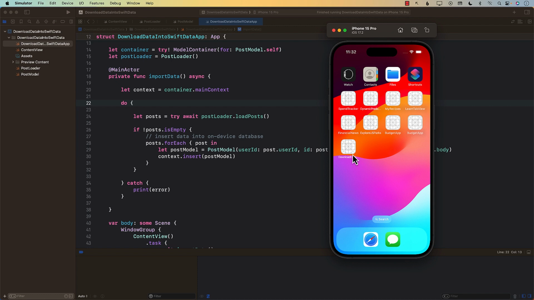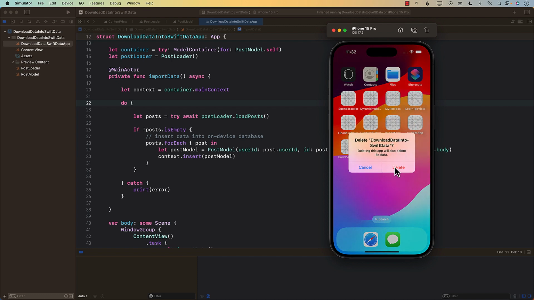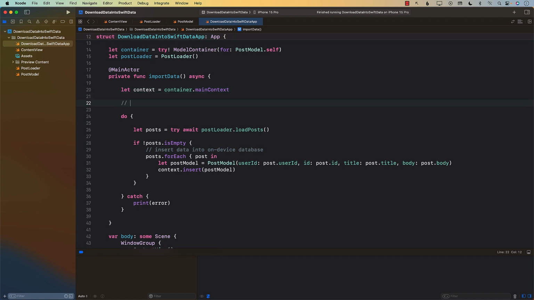Let me go ahead and delete the app. And the problem that we found is that we get access to the context, which is the SwiftData context, but we never checked if these items were already there or not, right? I mean, we never did that. So let's go ahead and try to do that.